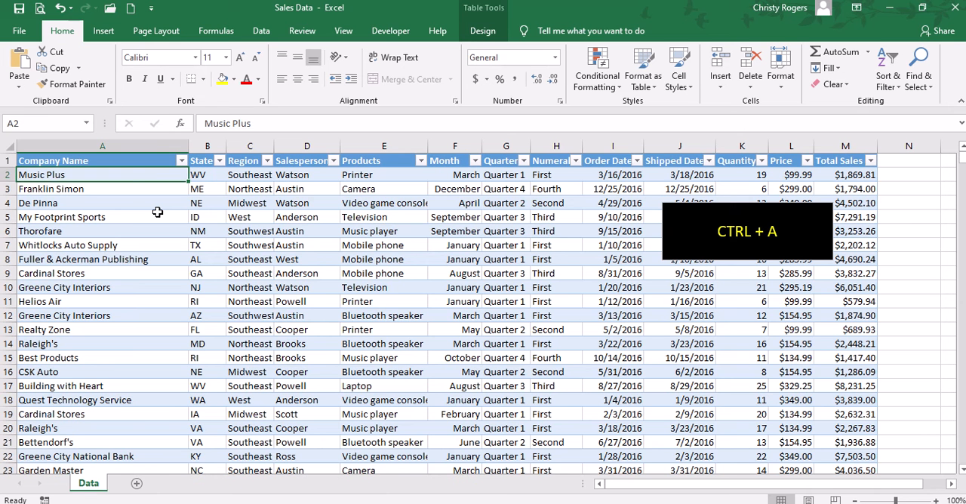One being, how did you select that list so fast? Well, I'm here to show you just a couple of great keyboard shortcuts that I often use to select data.